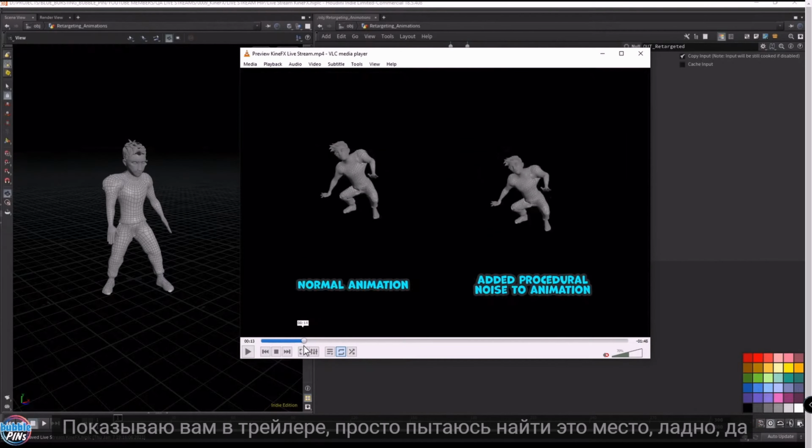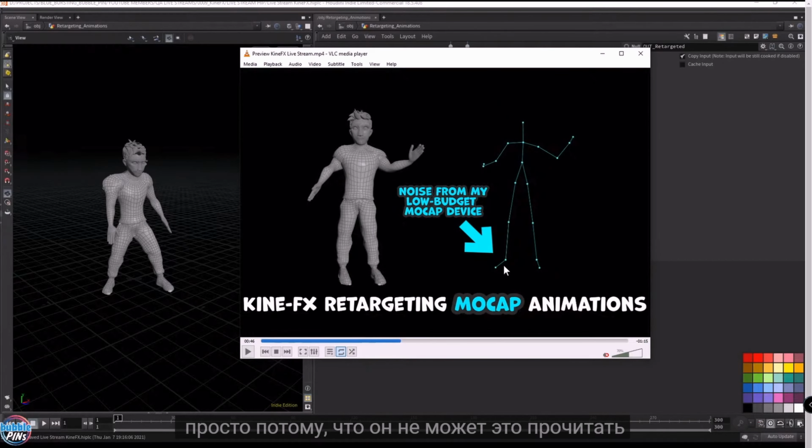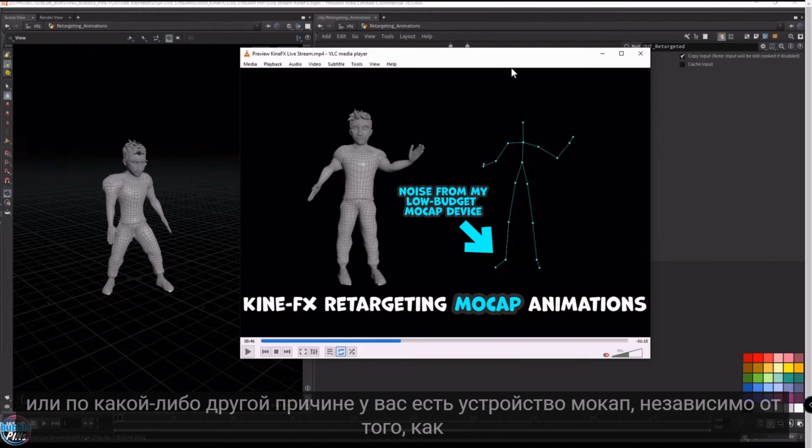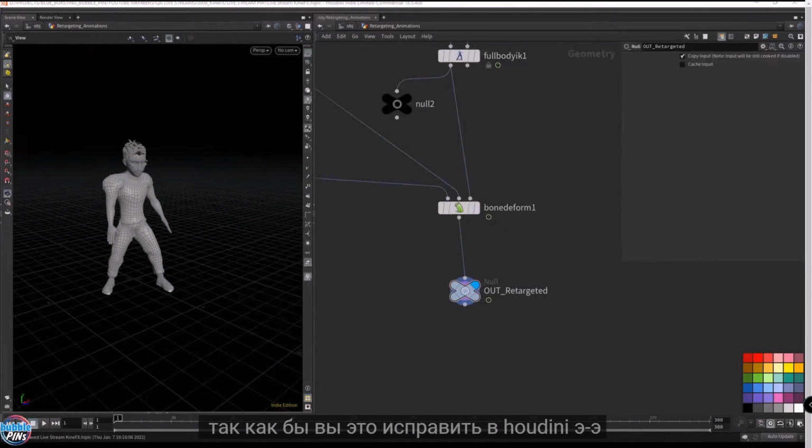Okay, yeah, this noise here, it just has the flickering back and forth just because it cannot read that. It's not getting data from the feet due to whatever reason, lighting, limitation of the Kinect, some reflection in the room, or whatever reason you have from a mocap device. No matter how expensive they are, you're gonna get noise somehow. It's just gonna be less or more. So how would you fix that up in Houdini?